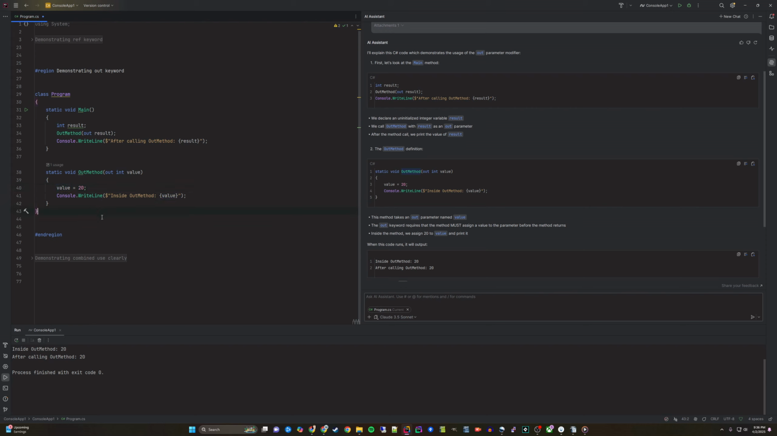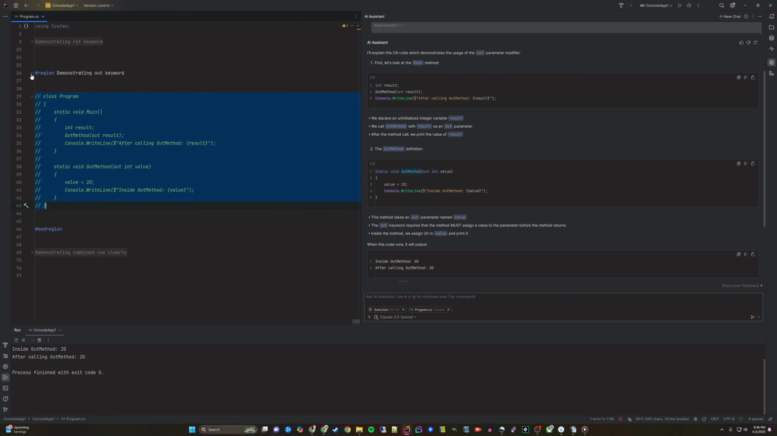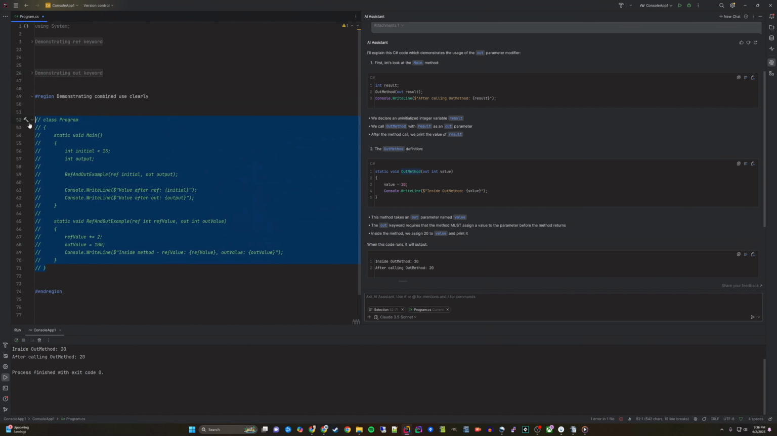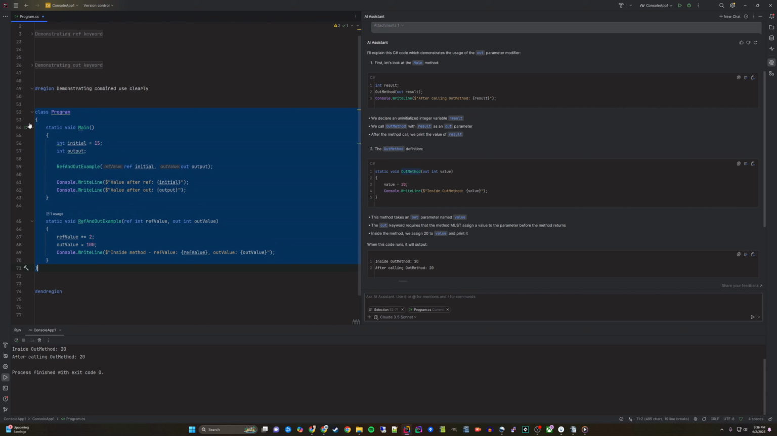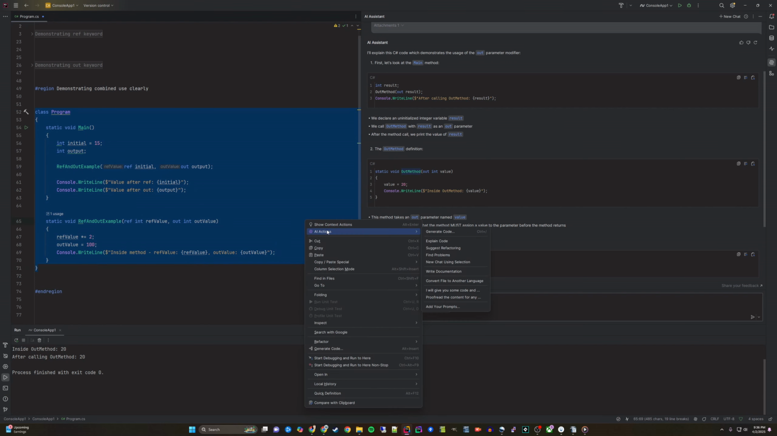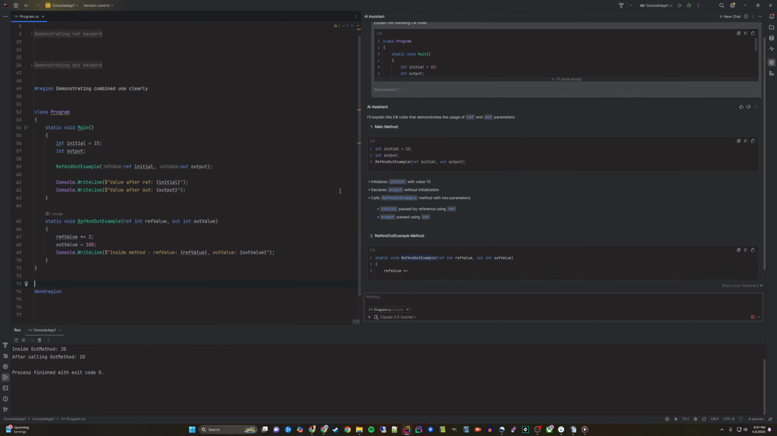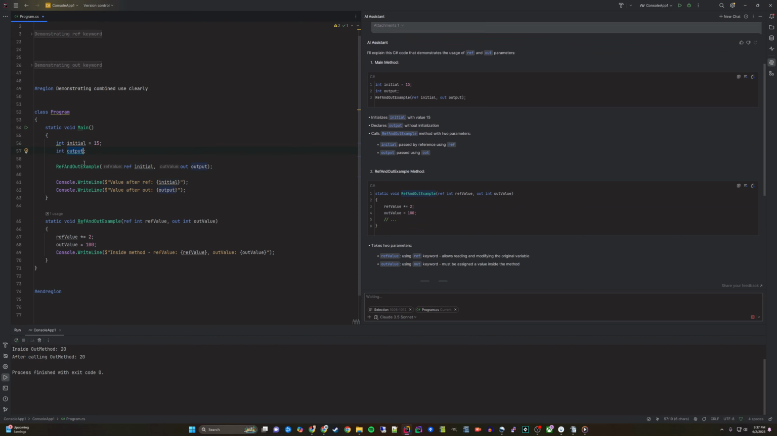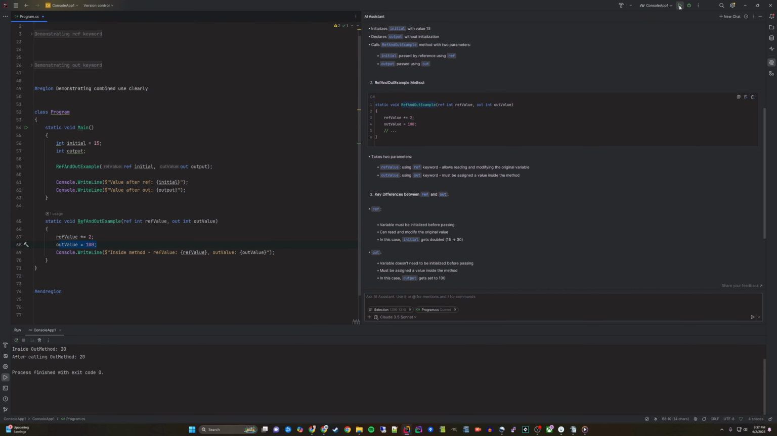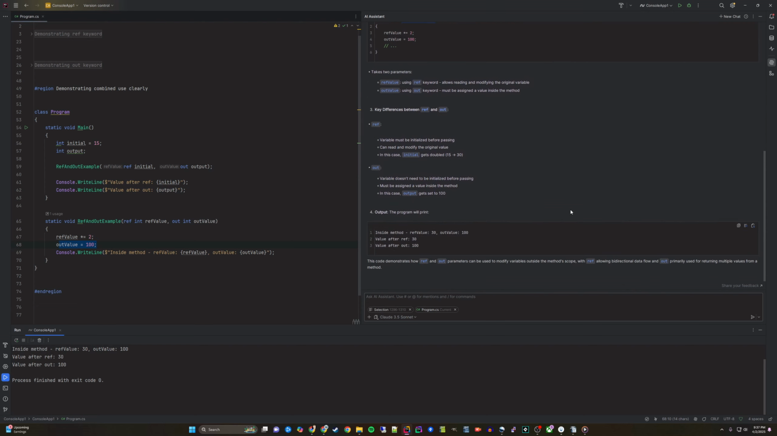Finally, let's clearly see both ref and out side by side. We'll create one variable initialized before calling our method with ref and one variable uninitialized for out. Inside the method, we double the ref variable and assign a new value to the out variable. Running this example shows clearly how each keyword behaves differently: ref modifying a pre-existing value and out assigning a completely new value.